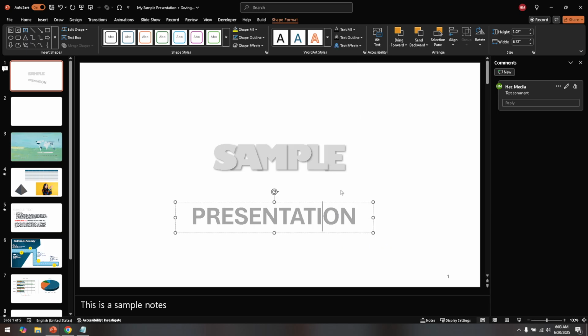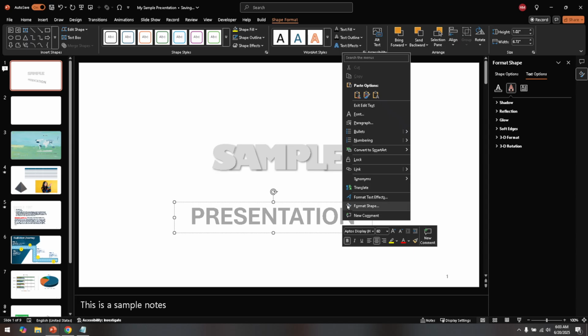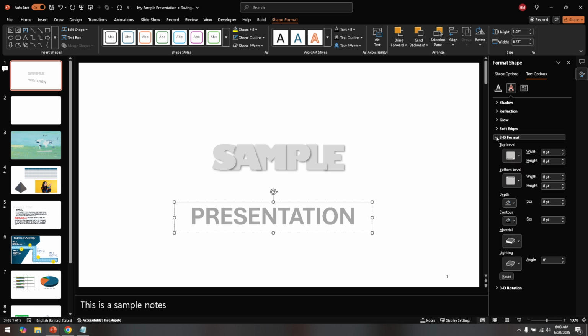In the Format Text Effects menu, you can increase the depth of your 3D effect, giving it more prominence and helping it to stand out even more on your slide. Adjust the settings until you're satisfied with the appearance. Finally, don't forget to change the color of the depth and contour to match your presentation's color scheme. This subtle change can make a big difference in the overall aesthetics.